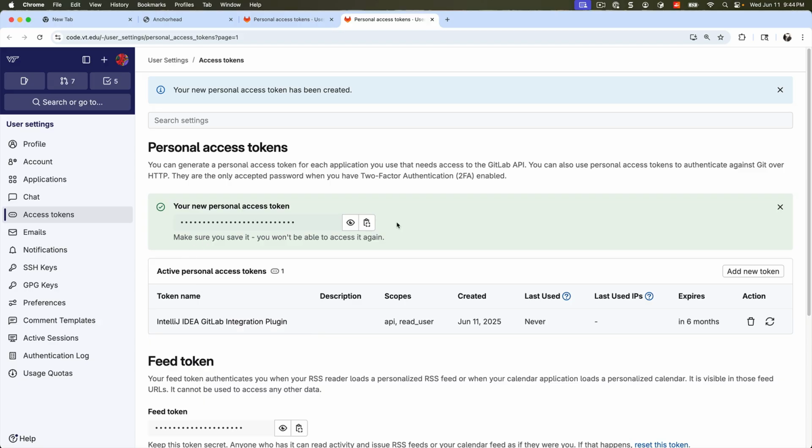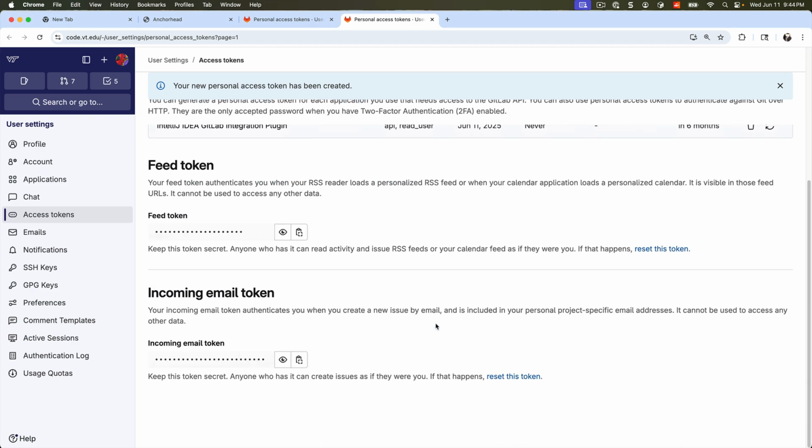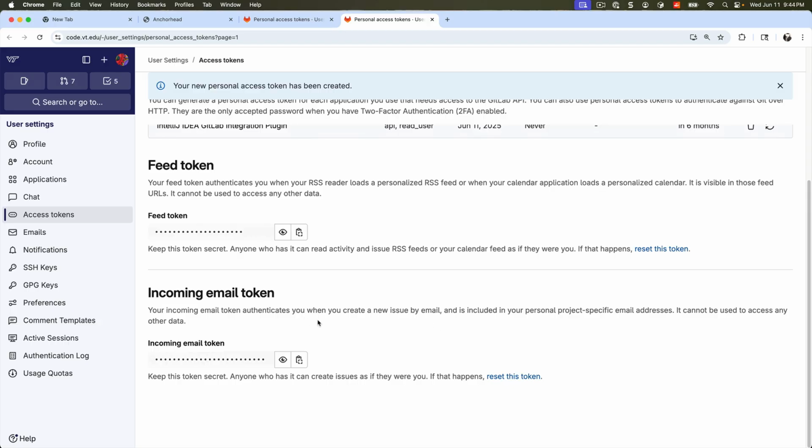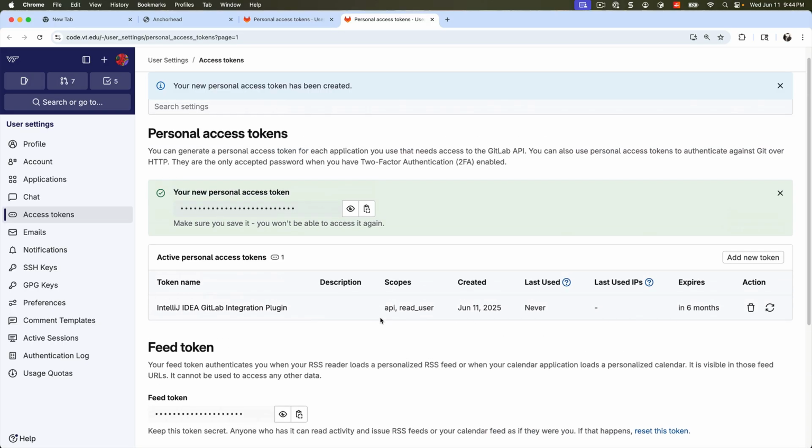And it asks if I want to copy my personal access token. I don't think I have to since I used IntelliJ to create this, but let me copy it anyway. I get concerned because it says make sure you save it, you won't be able to access it again. I'm going to copy it, and then I'm going to go back to IntelliJ and see if I can see my repositories. So let's go ahead and I'm going to close this tab. I've got this copied just in case I need it.